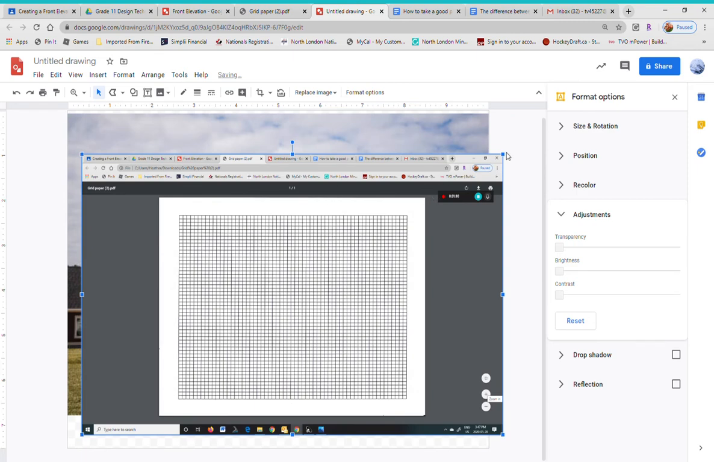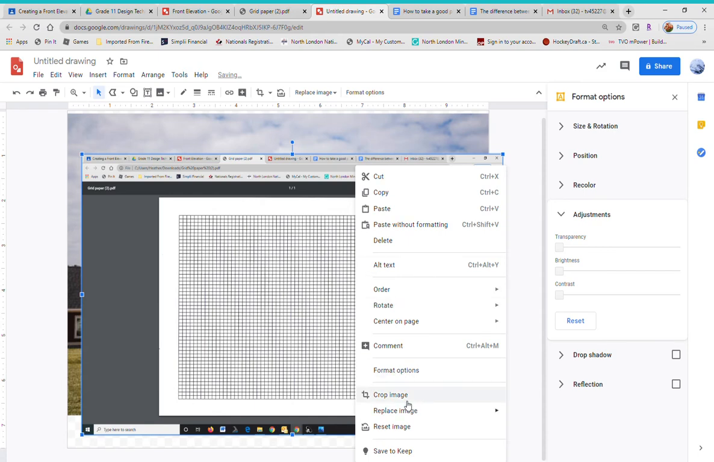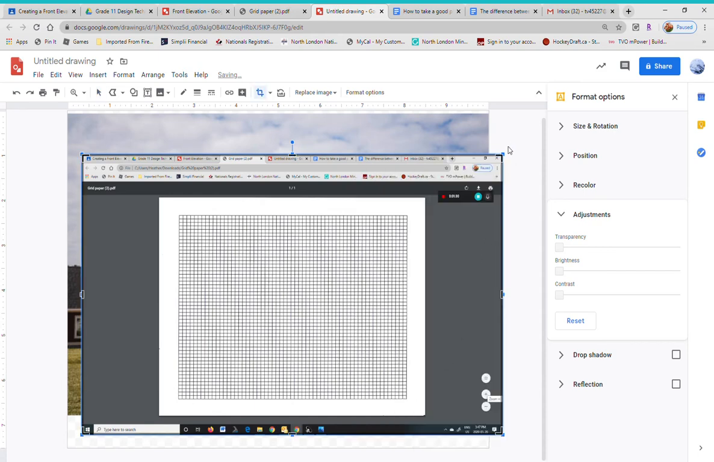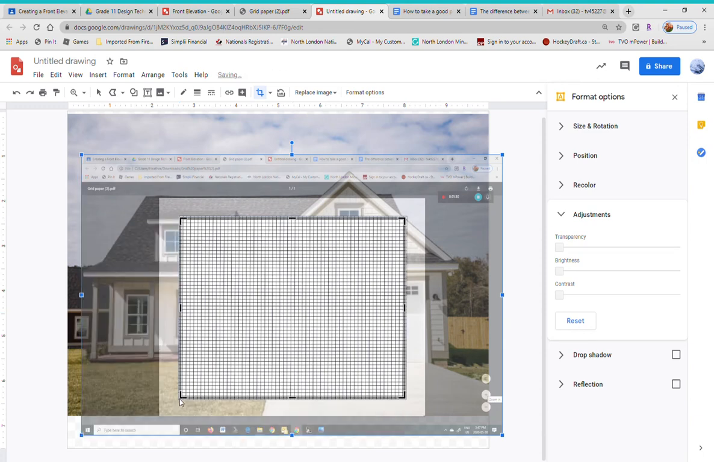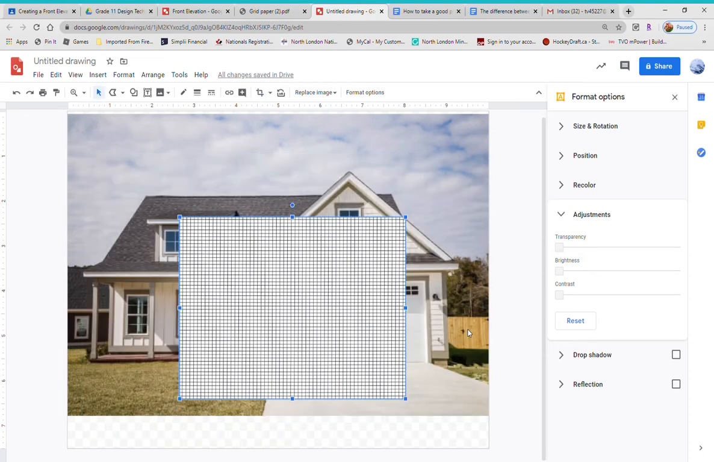When we click on it, the corners become highlighted, and it allows us to right click and crop our image. And what we want to do is get the rest of the screen out of there. Gone. Pull in those black corners. Gone. Doesn't really matter where you get to as long as you have the grid paper. Okay. To get rid of the exterior portion, hit enter, and we have just the grid paper left.